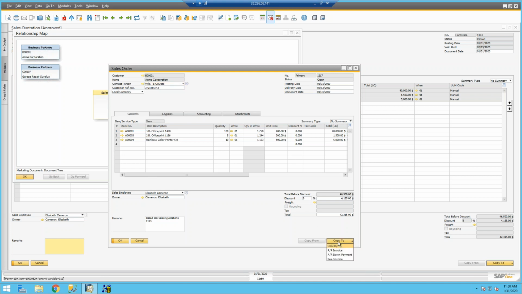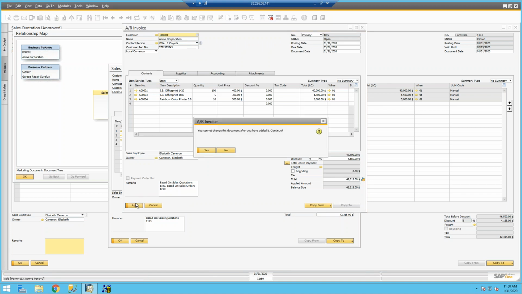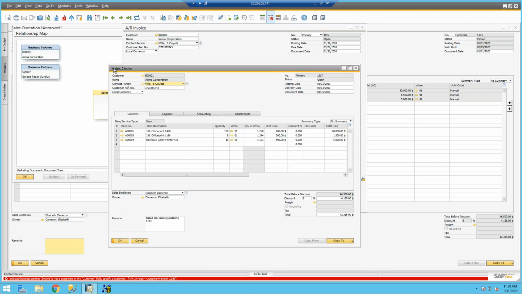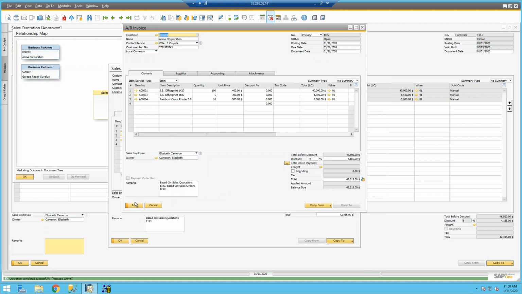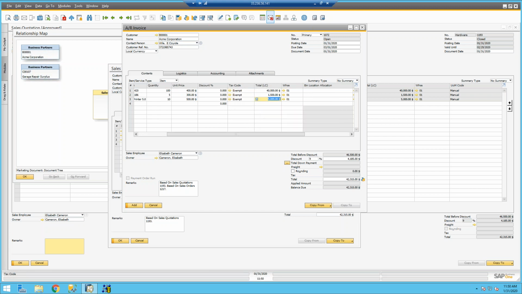Now, as I was mentioning earlier, when you copy to an invoice, since this is a lead right now and not a customer in our system, if we do try to add this as an invoice, it'll stop us. So we need to just go back to this business partner master data, convert it to a customer, and update it from there. And now we can add our invoice. It does want us to add some taxes, but otherwise we can add our invoice.